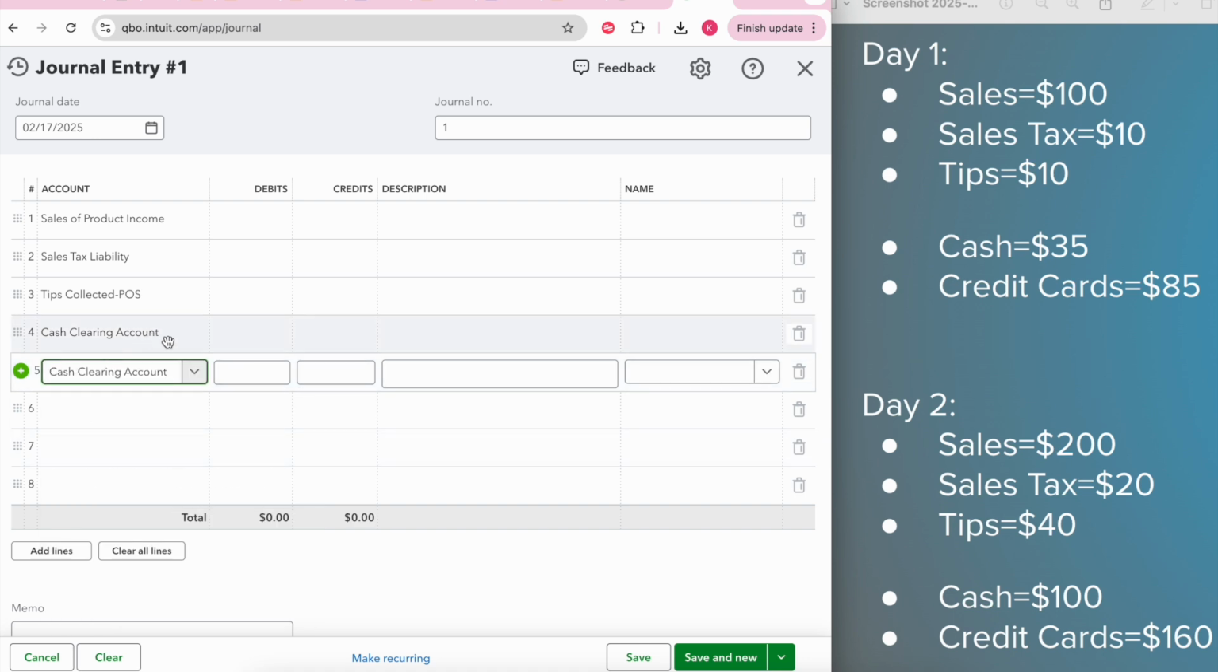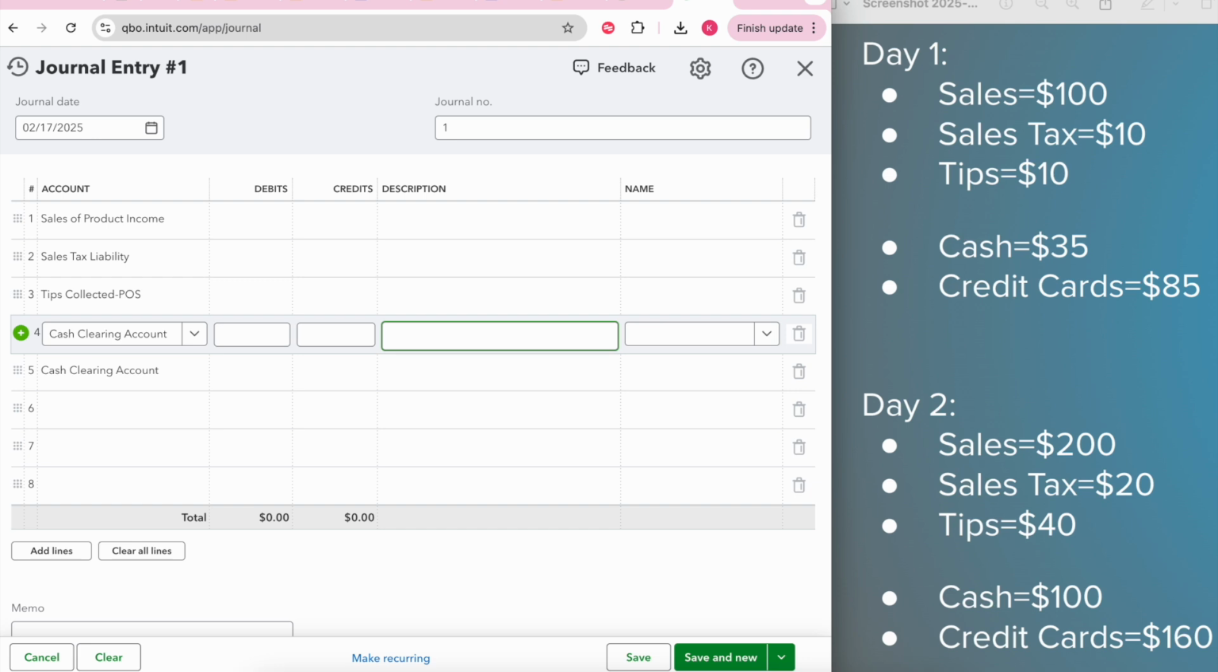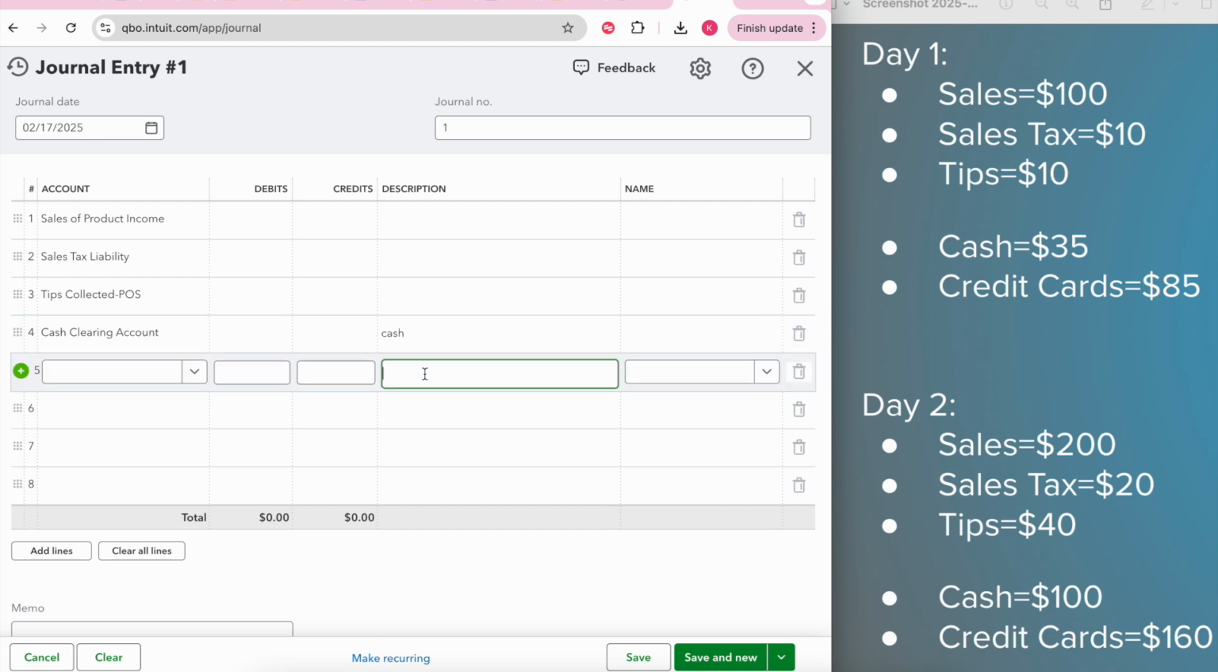as two separate line items, one for cash, one for credit cards, just so that when we're reviewing the register, we can see. And in the description here, I'm going to put cash and I'm going to put credit card so that we can see at a glance once we get in the register. You'll see that in just a minute.